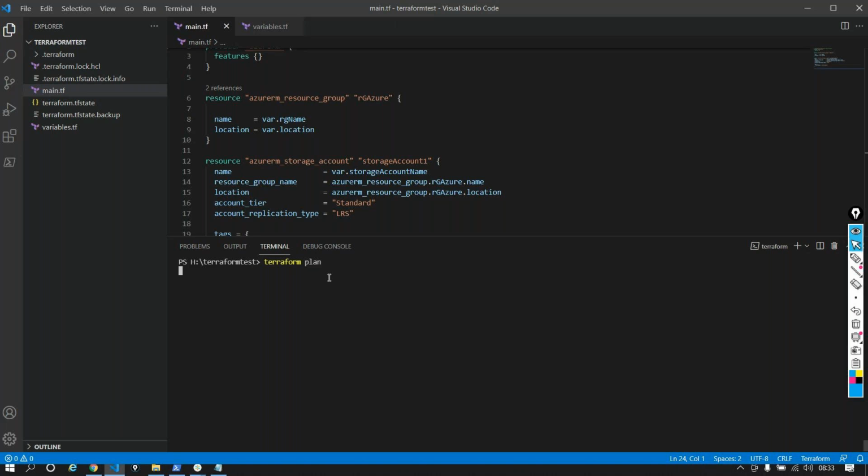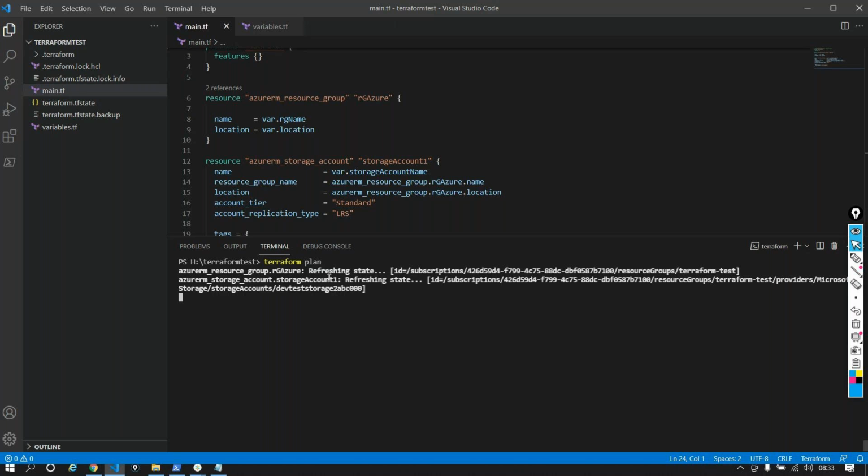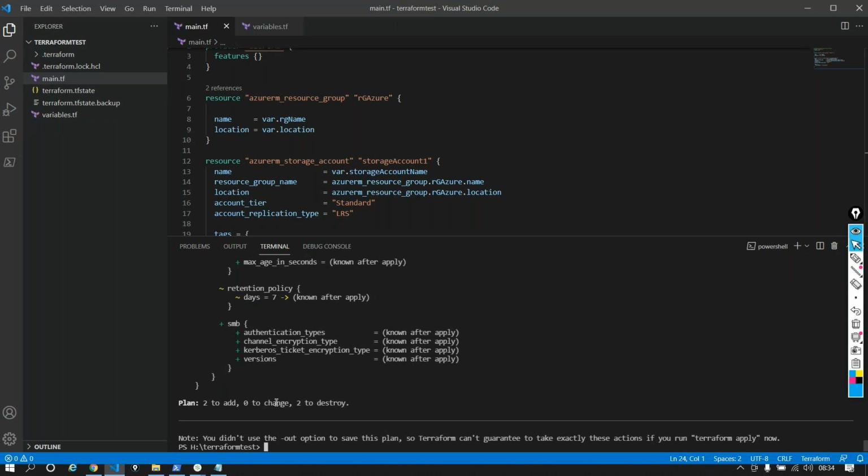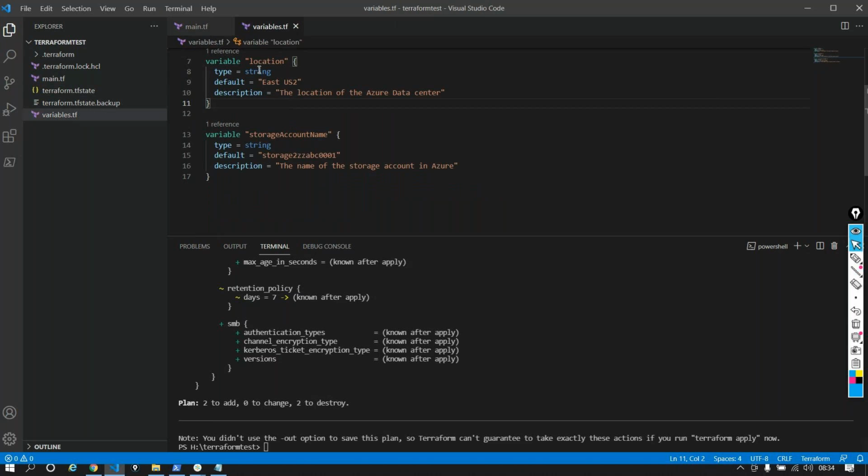So what I'm doing right now is bringing in something known as a variable file. And I'm saying, this is the variable file, and please refer to the variables in there. Now see, it's refreshing the state file. It's saying two to add and two to destroy. Now, why is it telling two to add and two to destroy?